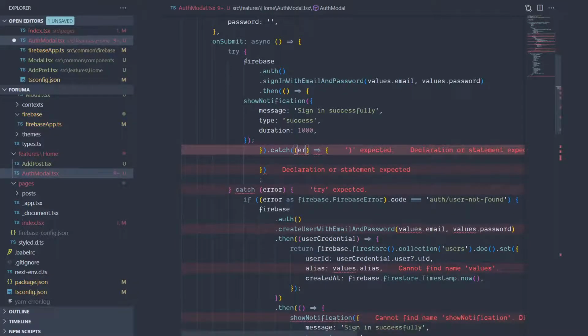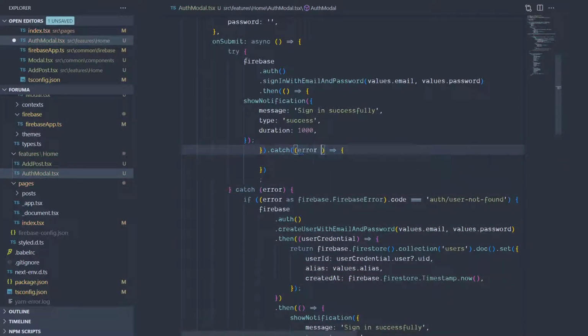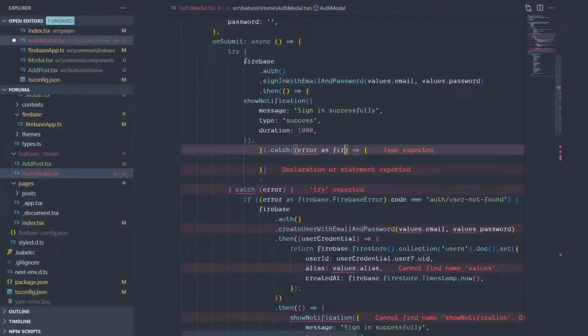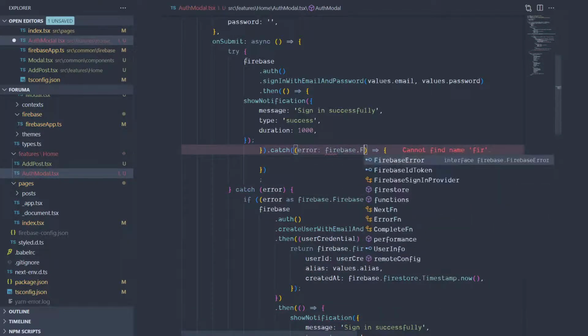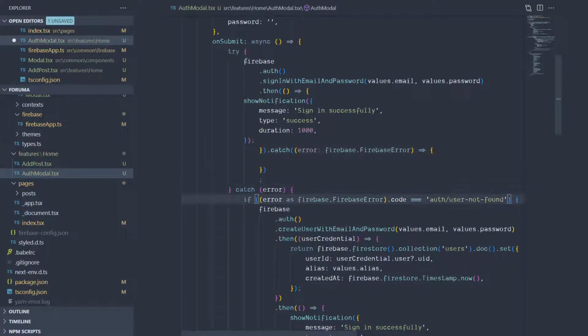Whoa, what's VS Code doing? VS Code is really annoying. So as a, that's a Firebase error. Nice, right?